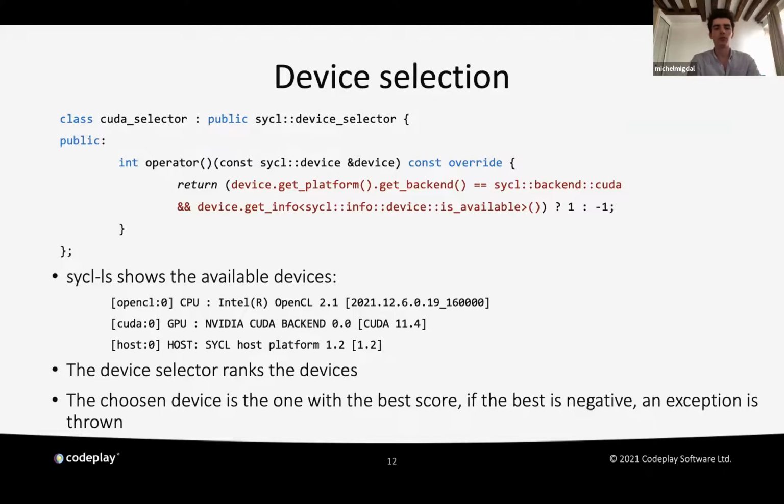If you want to target an NVIDIA GPU, you need a specific device selector. With SYCL 2020, which I will present later, the notion of a backend is introduced. That isn't supported on hipSYCL yet, but on DPC++ you can just write a device selector and check whether the backend is equal to the CUDA backend, like an enum. So it's pretty neat.